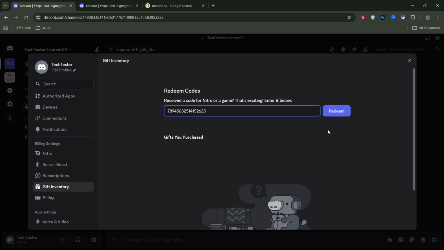Now confirm the gift. A prompt will appear showing what you're about to accept, such as Nitro or a server-related perk. Click Accept Gift to finalize. This is the step that actually adds the benefit to your account. If it's a subscription trial, note that Discord may display details about how the plan continues after the trial, and you can manage or cancel it later in your subscription settings.